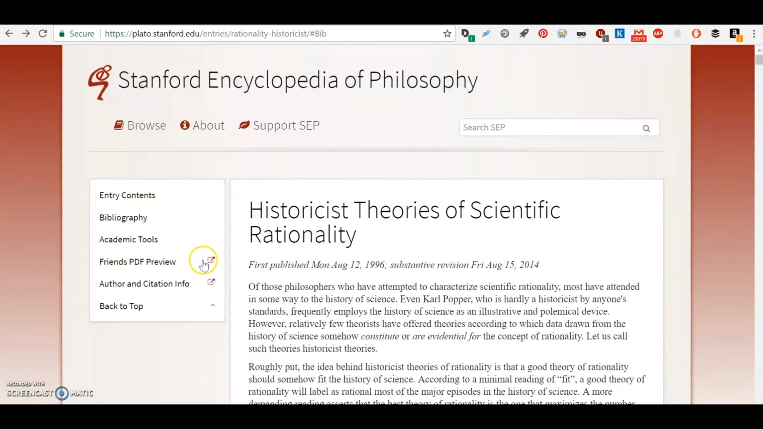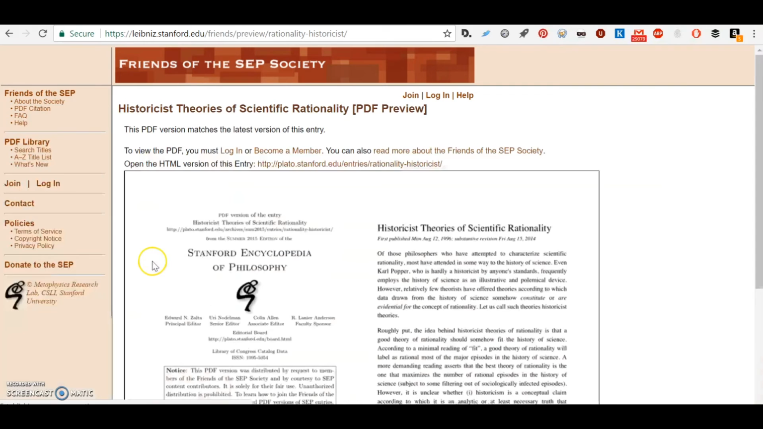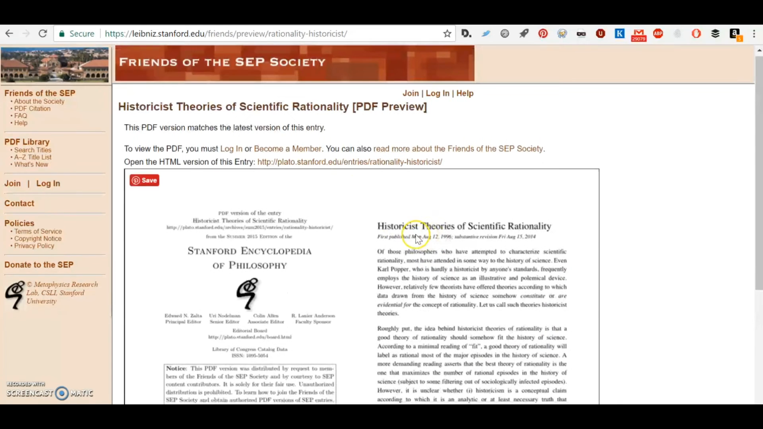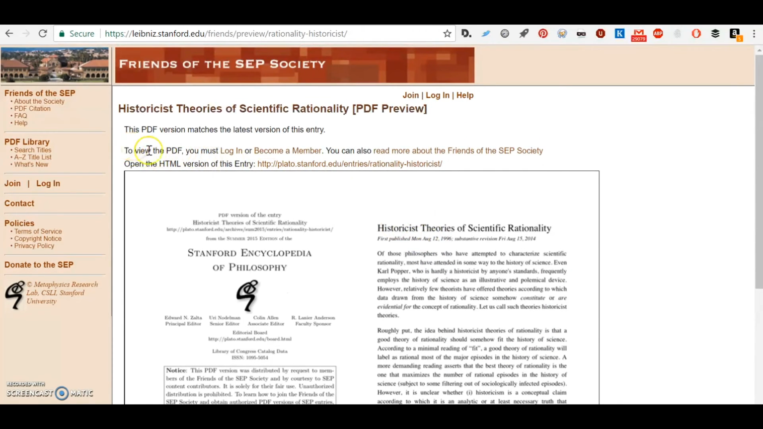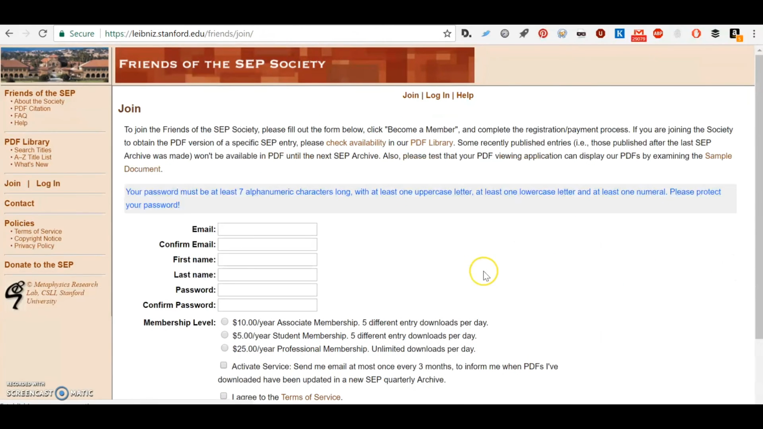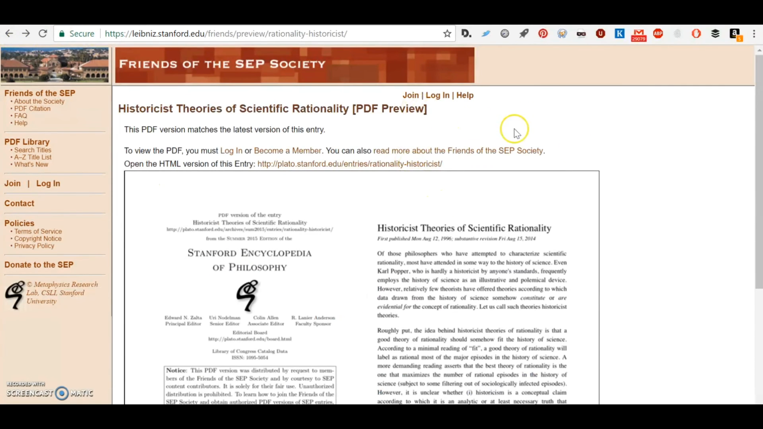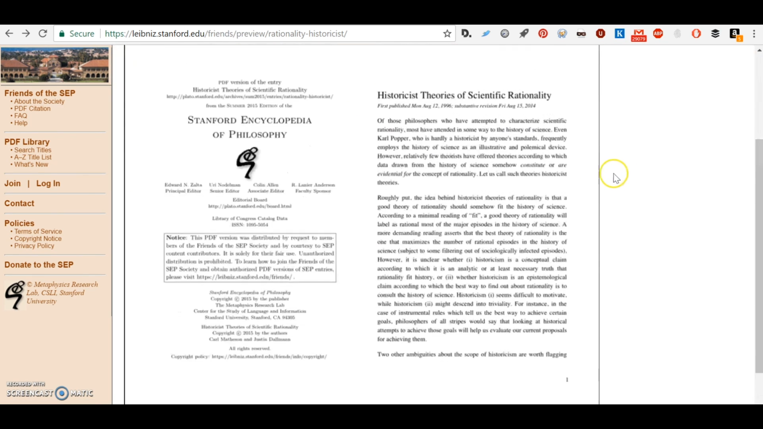The other thing I want to show you is the Friends PDF preview. If you wish to get a PDF version of any particular article to save or print out, you can do so by clicking that link. To view and download the PDF, you must become a member of the Friends of the Stanford Encyclopedia of Philosophy Society. Membership is $5 or $10 per year, and it may be worth it to support a worthy cause, a database that all of us can use for free, but that is not free to produce and maintain.